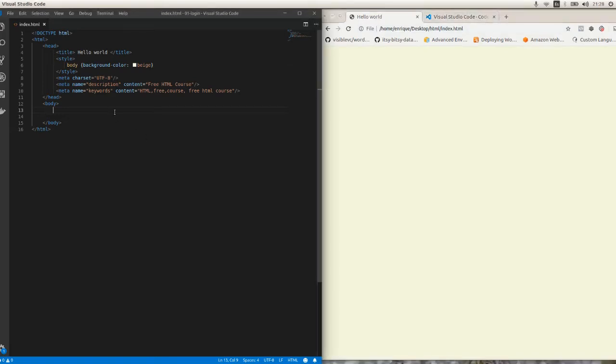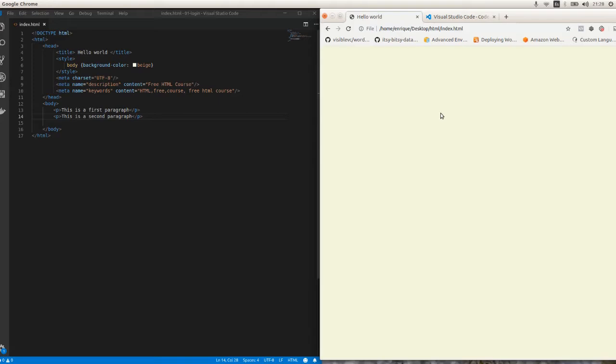Okay, let's add some more tags. One common HTML tag is the paragraph. That is this one, and here, basically, we can add a paragraph. Pretty obvious, right? This is the first paragraph. And we can create another one. If we refresh, we're going to see this is the first paragraph, this is the second paragraph.